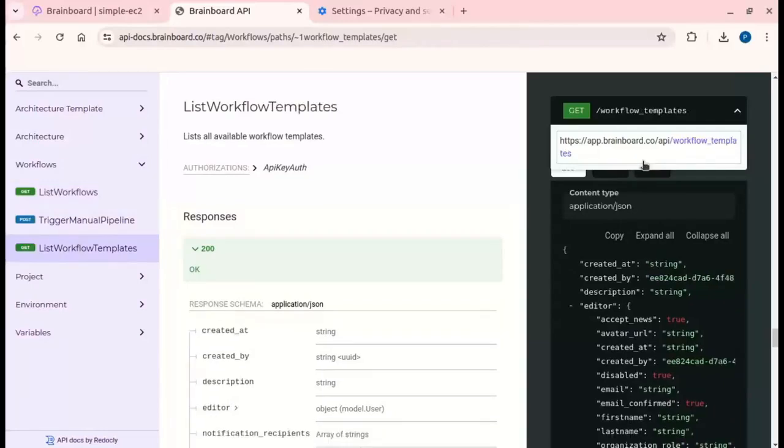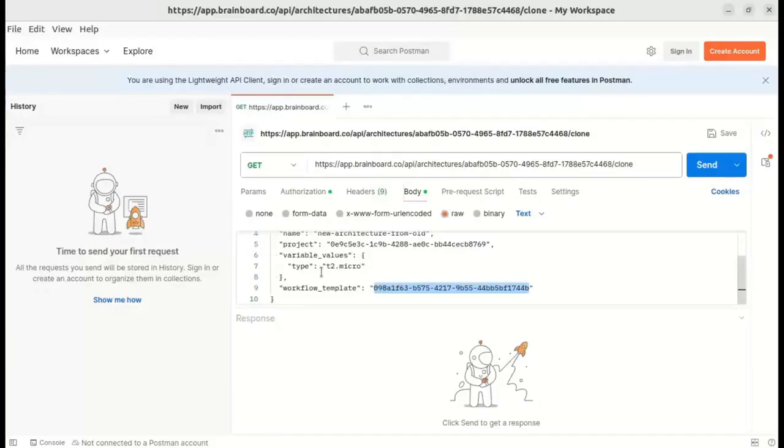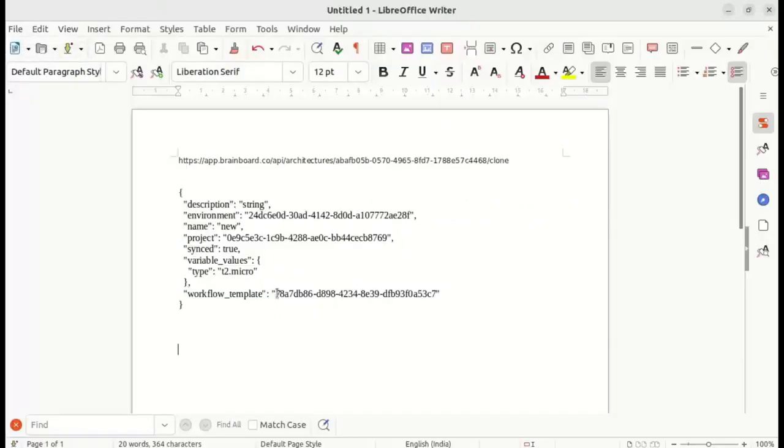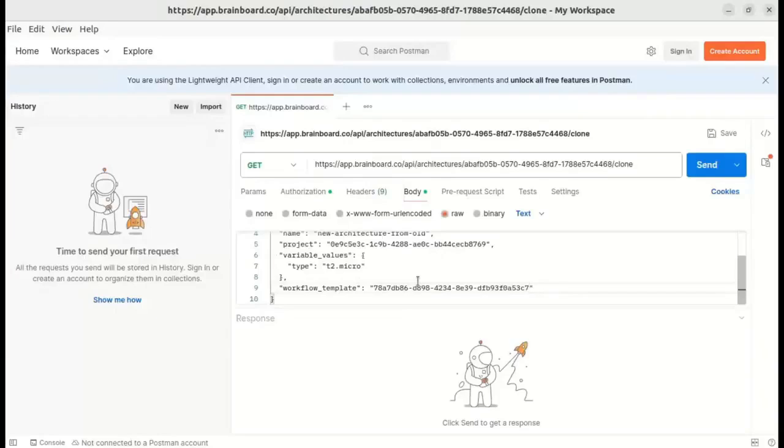So just copy paste this and it will show all the UIDs of the workflow templates. So I already taken that one. So yeah, I already pasted here. This is my new workflow UID. So I'm pasting. So yeah, that's it.